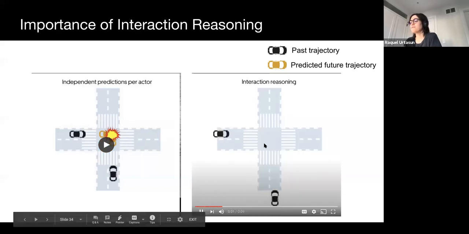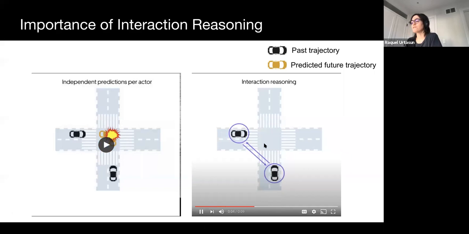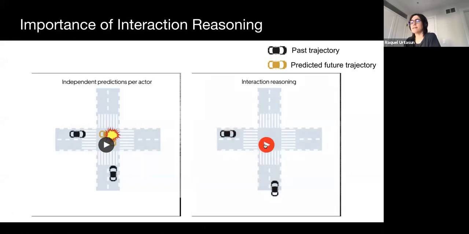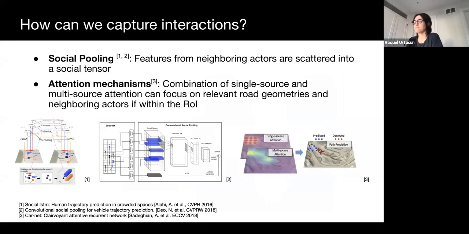This will be achieved by exchanging information between actors to make more informed inferences, such as predicting that the car on the left will most likely yield. Now let's see how we can model these interactions in practice.